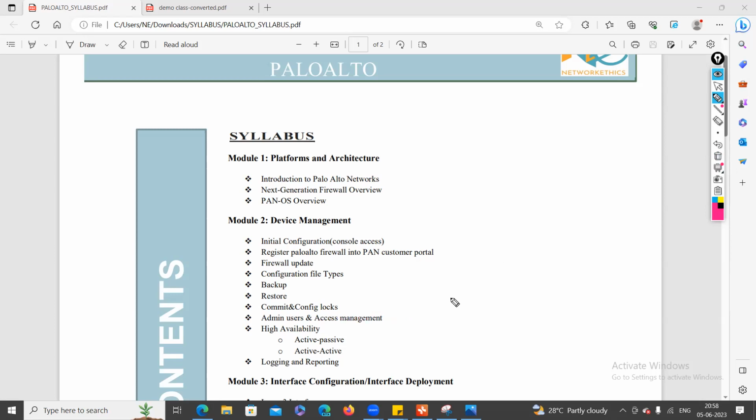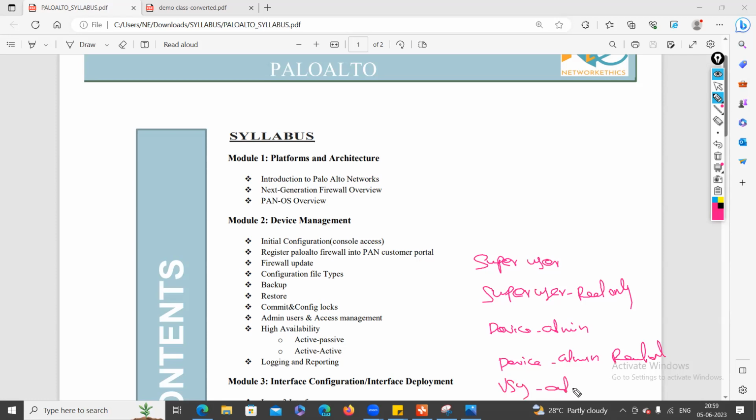So what are those privileges? Super user, and super user read only, and then device administrator, and device admin read only, and then vsys admin, virtual system admin, and virtual system admin read only. Okay, so these are all the predefined privileges.